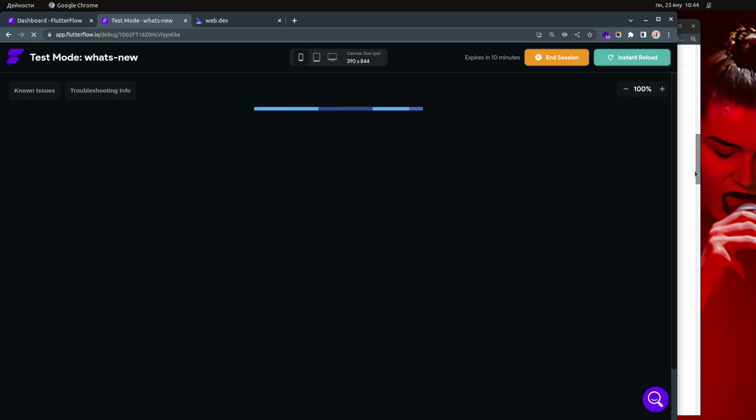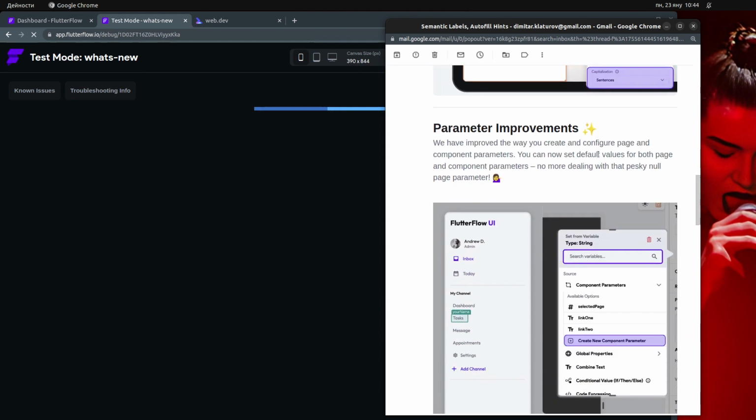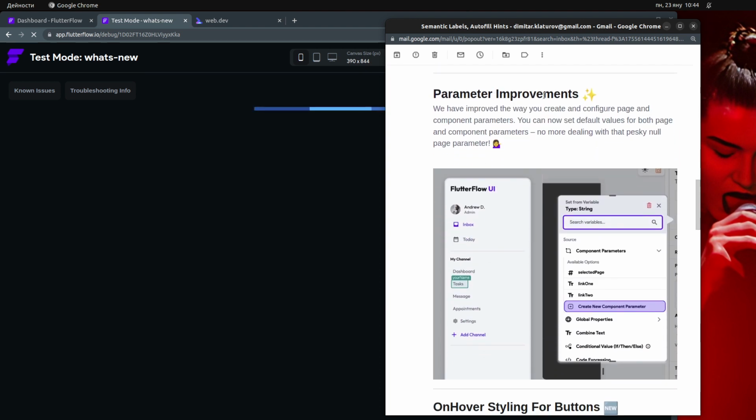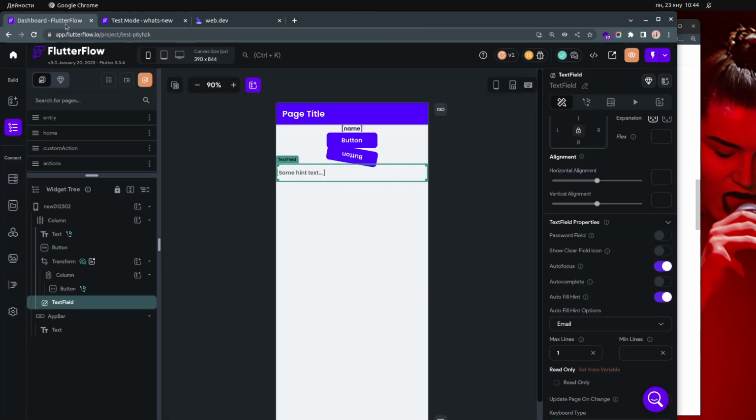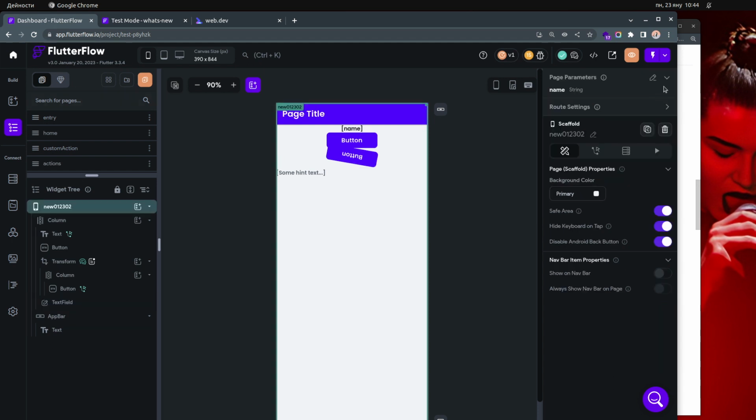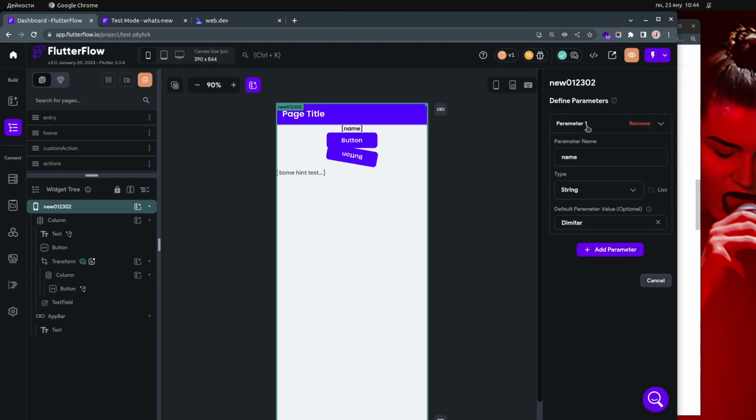It's still not loading for whatever reason, but let's go down and we have the parameter improvements. This is actually super cool as well for me, and the reason is that now you can have parameters, and we had that before as well, but you can have the default parameter value, which is optional, but if you ask me, this should not be optional. This should be required. And the reason is that right now, when you have a link to this page, previously, let me show you what I mean.